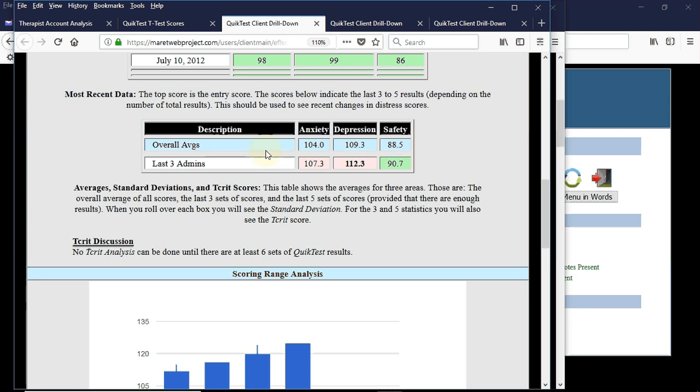Overall average, 104, 109, 88. When you roll it over, you get the standard deviation, which is 8.4, 10.38, 6.4. Let's remember, these are standardized results at the base level, with 100 being the average and 10 being the standard deviation. That's the adjusted score.